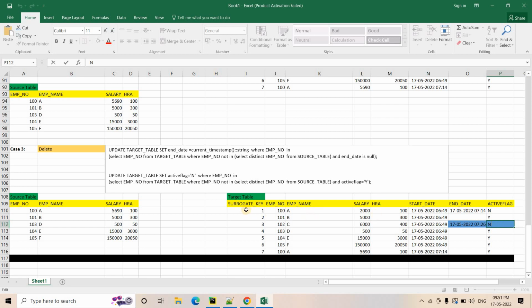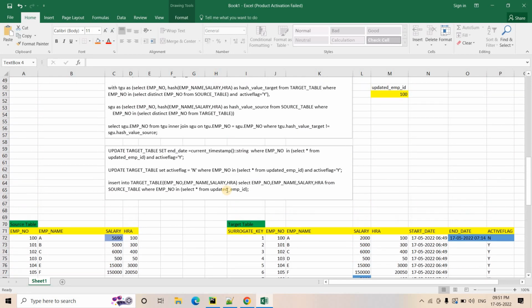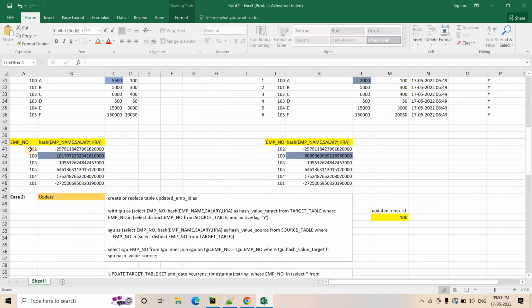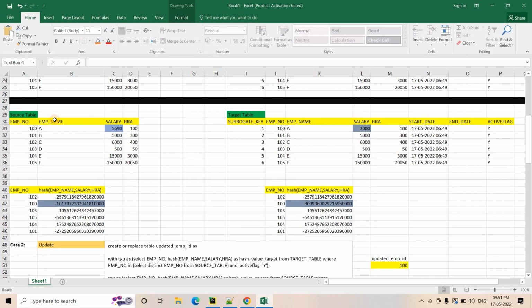Right? I hope you understood the delete scenario also, and this whole stuff you can automate using Python. Only some programming catch I can tell you. Just for example, in this particular scenario we have employee number, employee name, salary, and HRA as columns. So for the update case, while calculating the hash value, apart from employee number, which is the primary key for our source table, we are taking all other columns to compute the hash value. This computation you can do dynamically using Python.